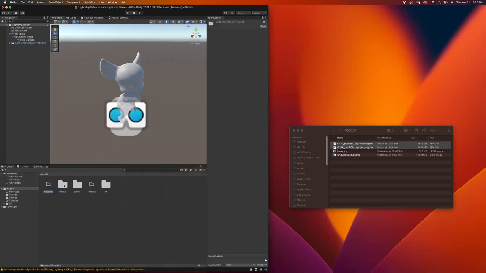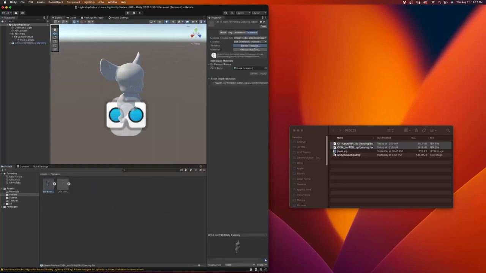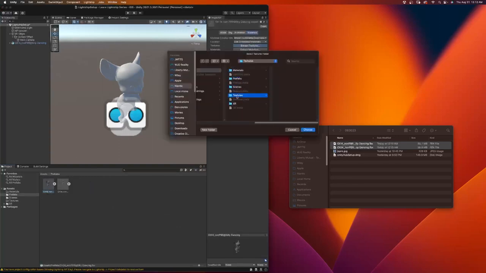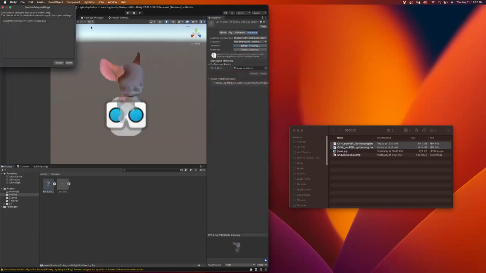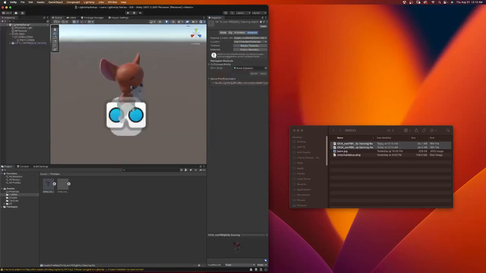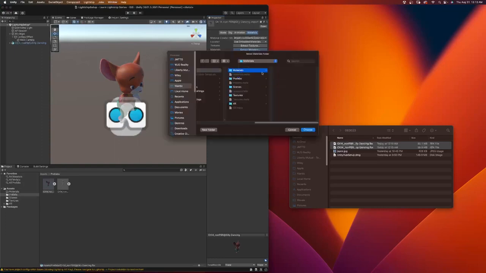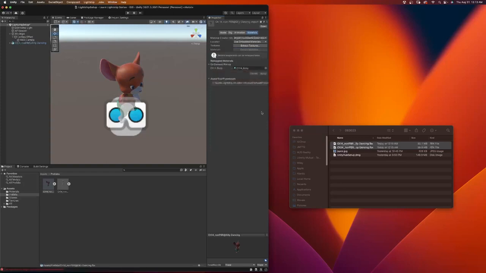Now let's go back to our prefabs, click on this, I'm going to do extract textures, I'm going to select my textures folder and extract those. If an issue pops up, click on fix now. There's my color. I'm going to do extract materials. You can see the material is still not here. I'm going to select that materials folder that we created, click choose, and there we go.